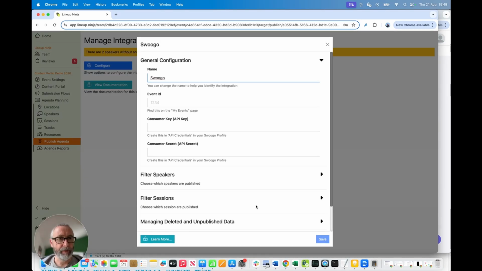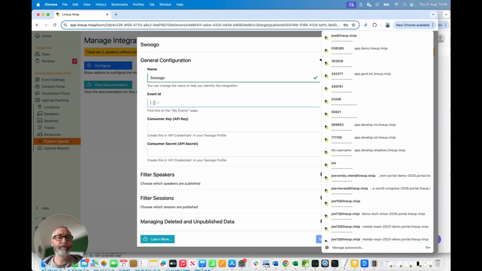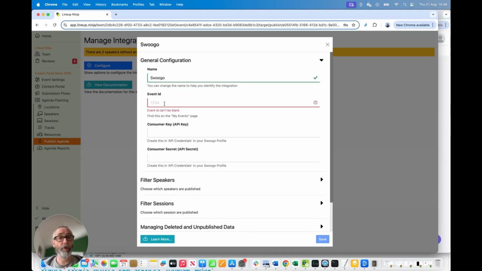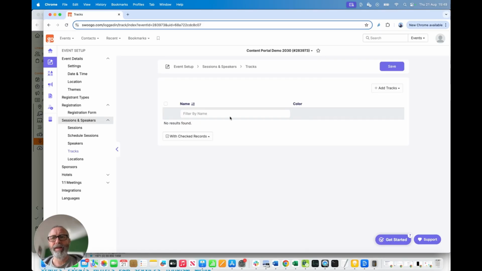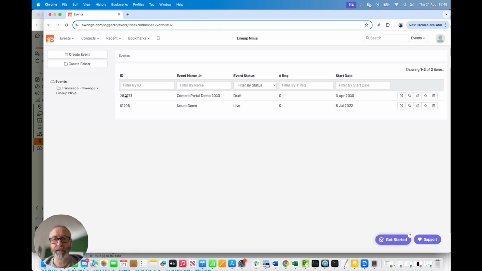That's going to ask you for some information. What do you want to call it? I want to call it Swoogo. It's then going to ask us for the event ID for the event that I want to push the data to. And it's saying, find this on the My Events page. I think Swoogo have actually updated this since we created this integration, and so it's now on the View Events page. So on there, it's basically this number.